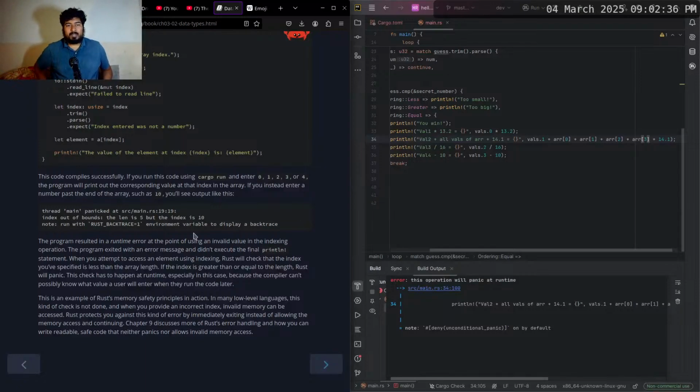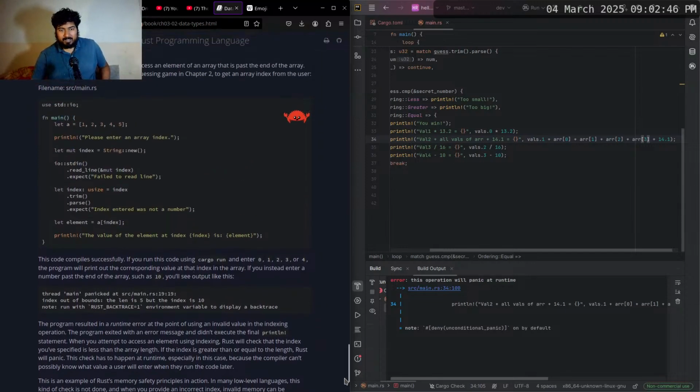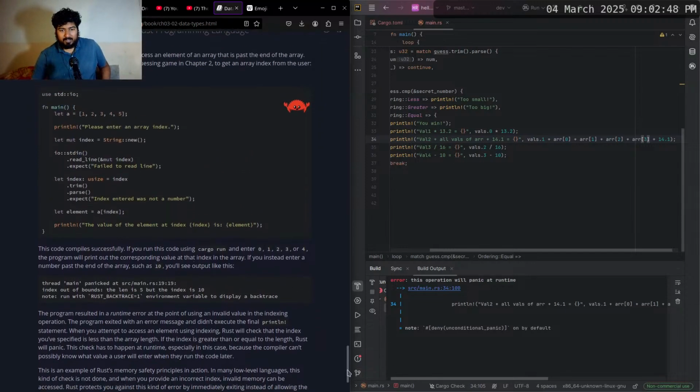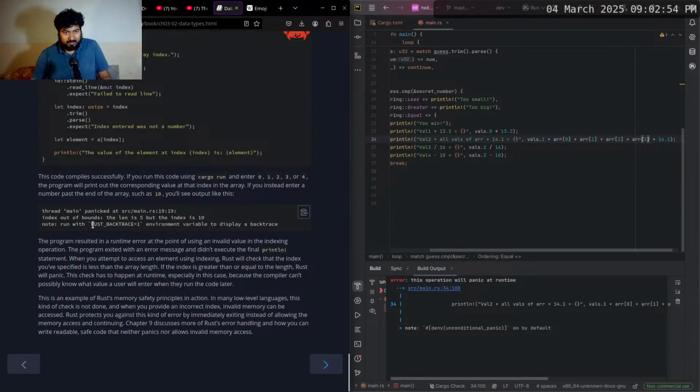The code compiles successfully if you run this code using cargo run and enter 0, 1, 2, 3 or 4. The program will print out the corresponding value at that index in the array. If you instead enter a number past the end of the array, such as 10, you see output like this. Thread main panicked at src main rs 19:19, index out of bounds. The length is 5 but the index is 10. Okay.